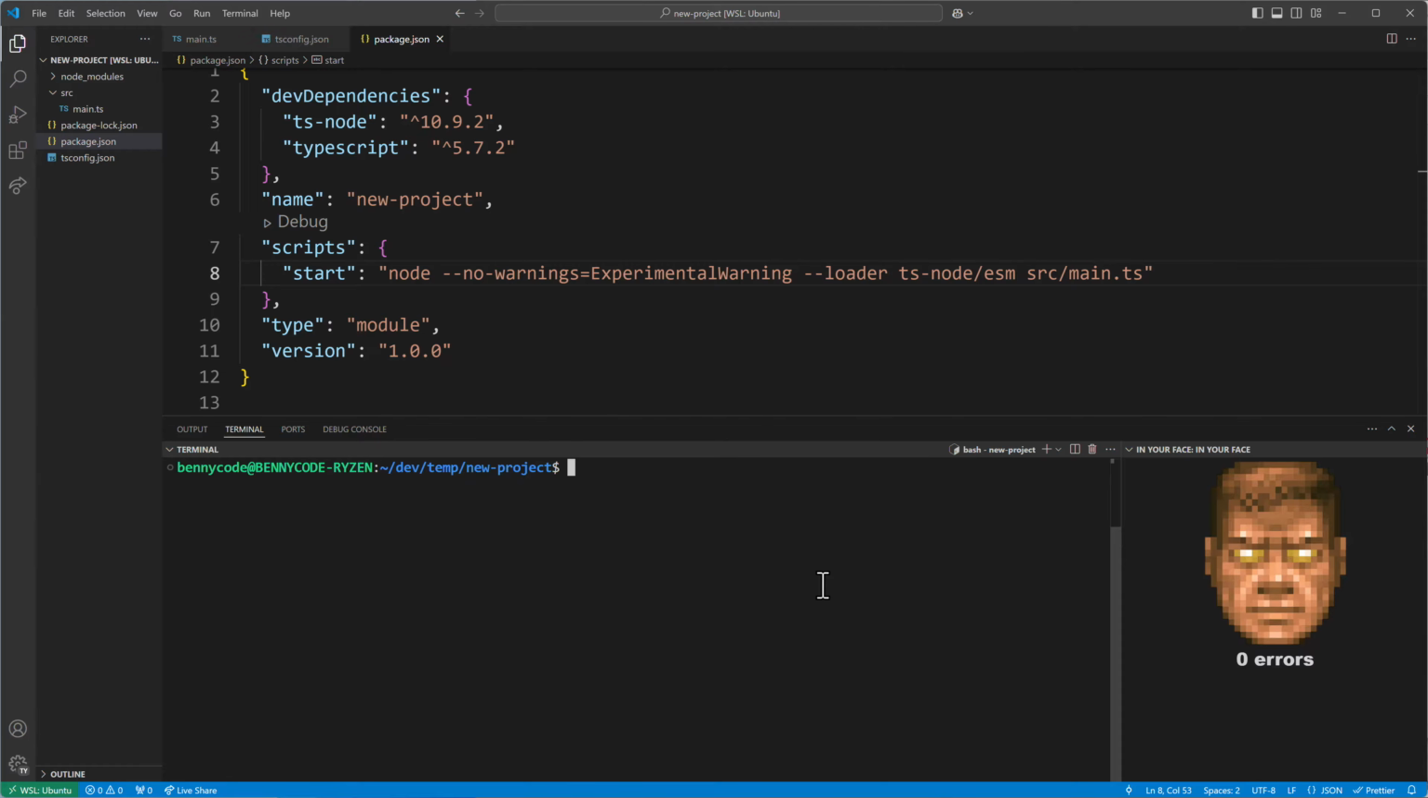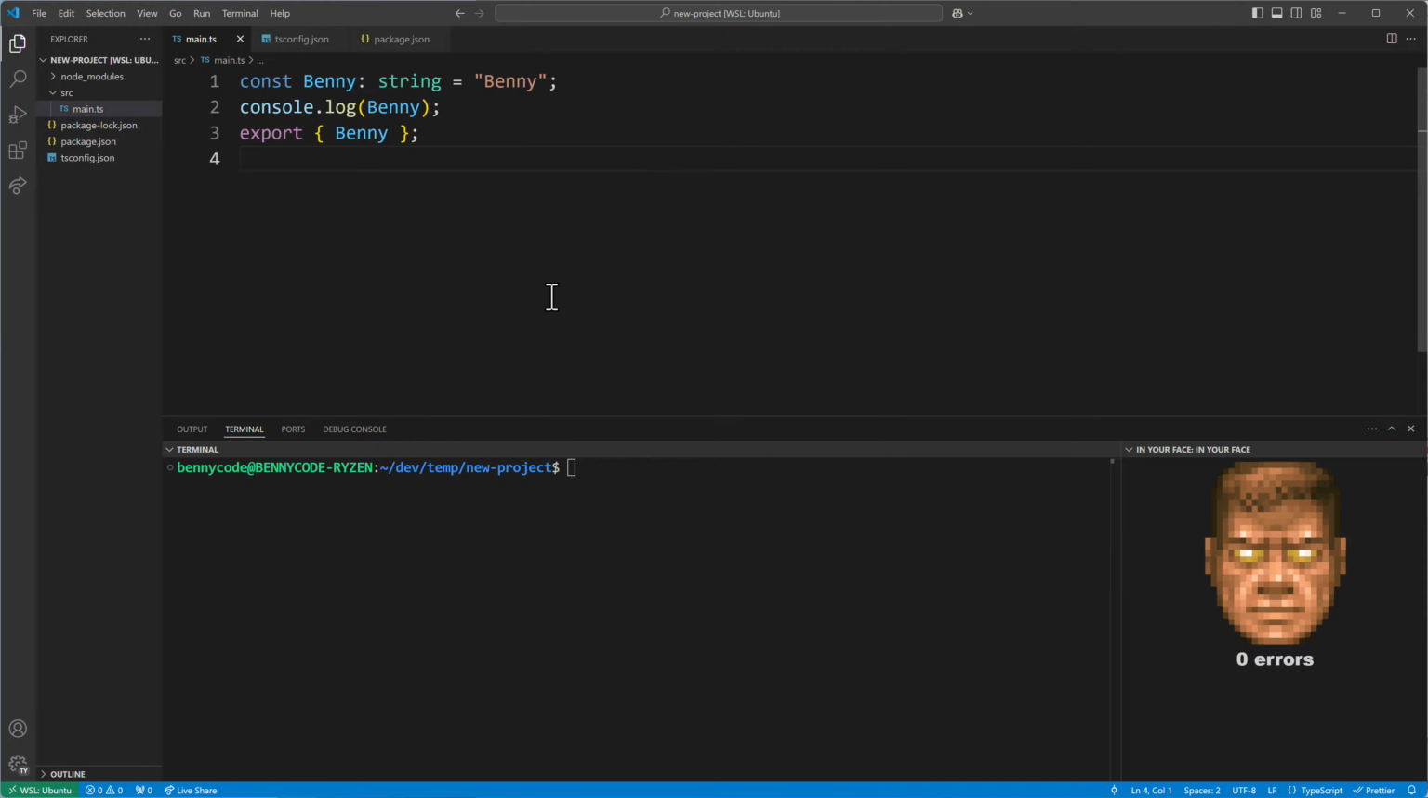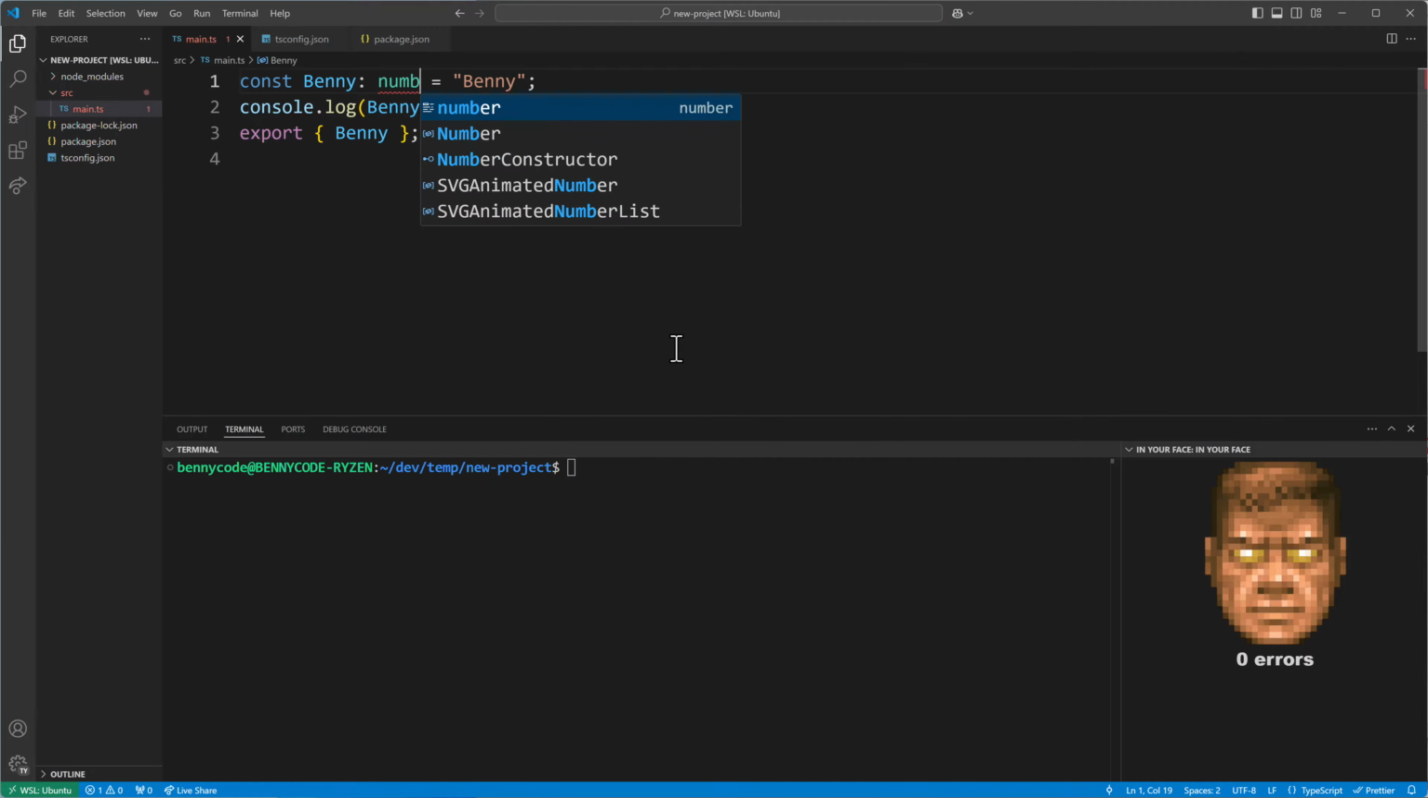All right, so far so good. The code is running, but what happens if we have a problem in here? Let's say this string here, this text, I set it to the type of number, which is incorrect.